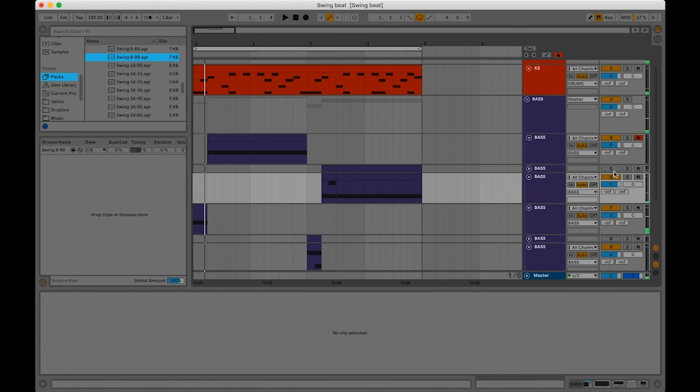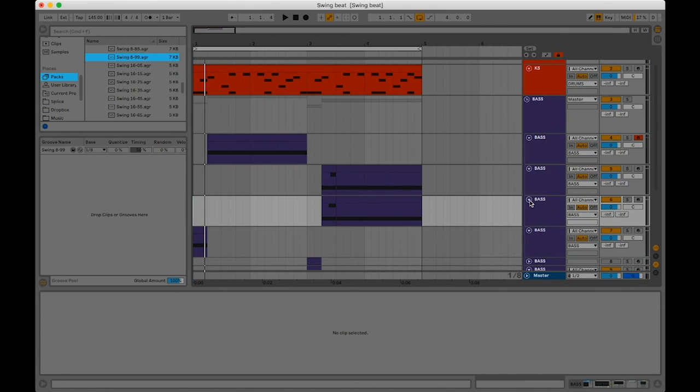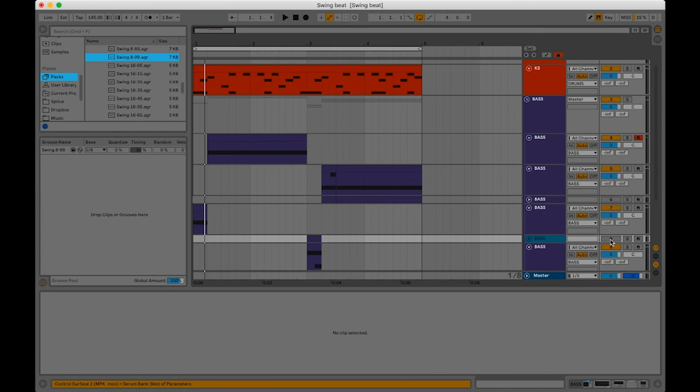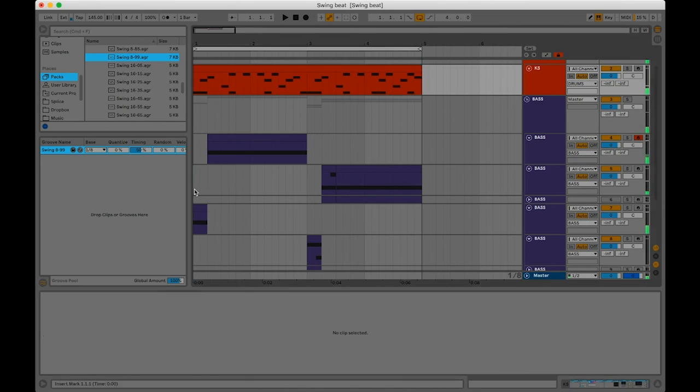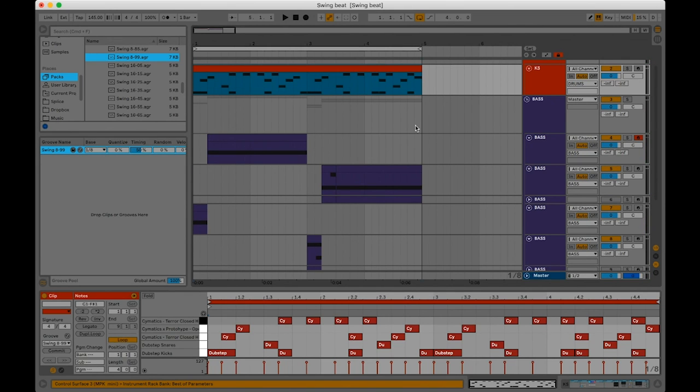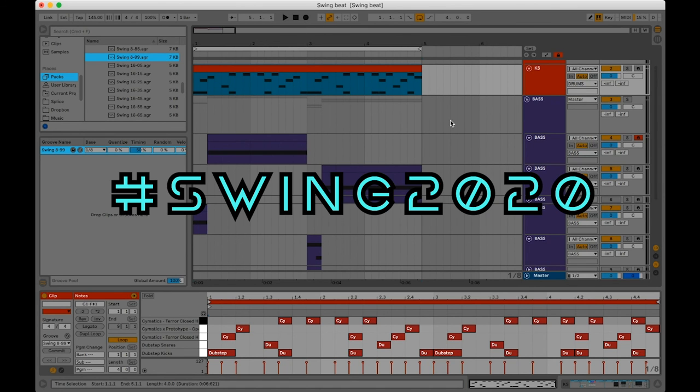You hear how when it's straight, there's almost a sort of sense of urgency to it. But when I swing it, it's like laid back. It's a way that I would describe it. It's laid back, less urgent. Next time you're making a tune, add some swing to it.